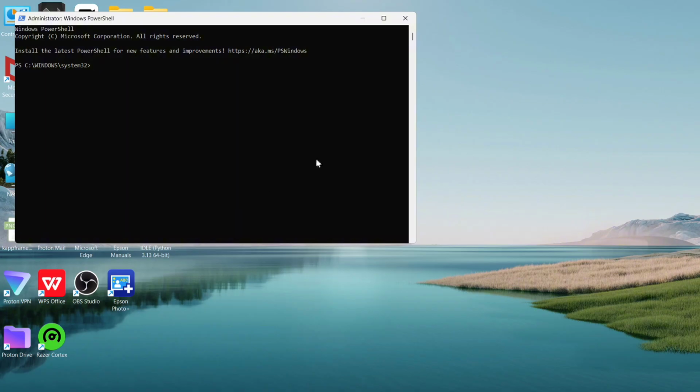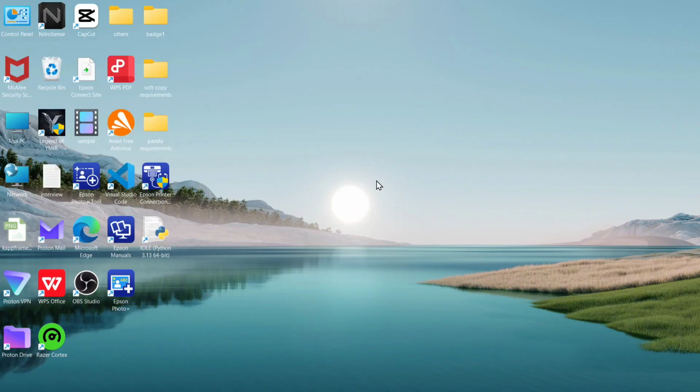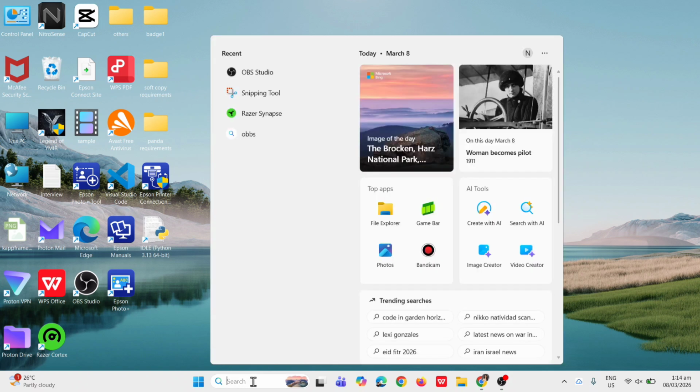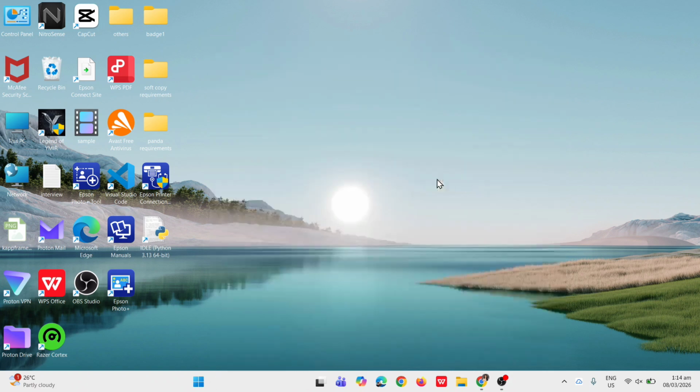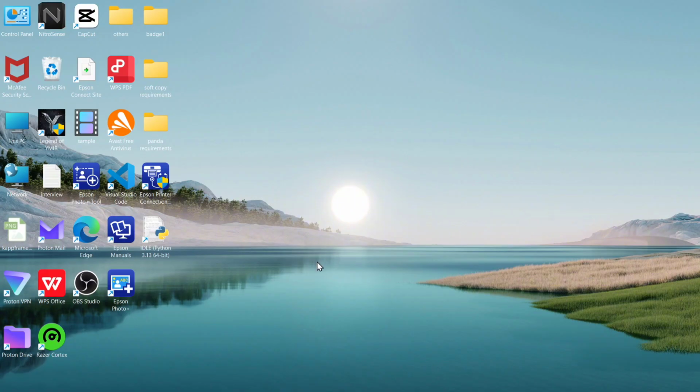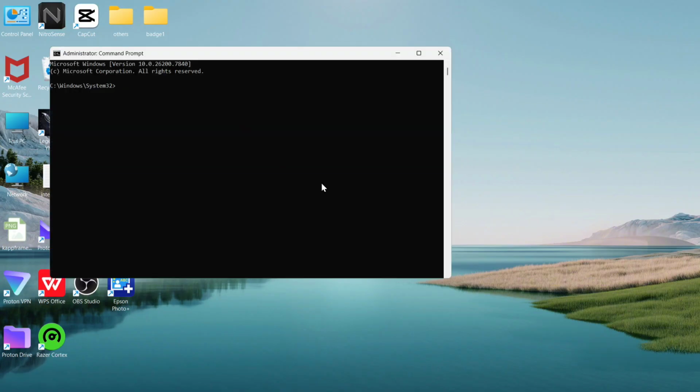Another thing you can do is to run System File Checker. To do that, you need to open up Command Prompt. Search for CMD and then click on Run as administrator to run Command Prompt as an administrator. Now from here, you run sfc /scannow. This repairs corrupted system files that may cause the blank screen.